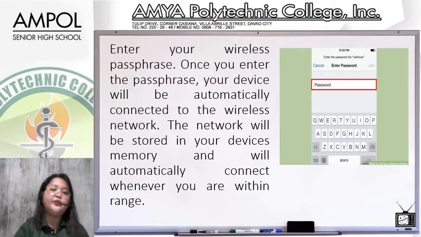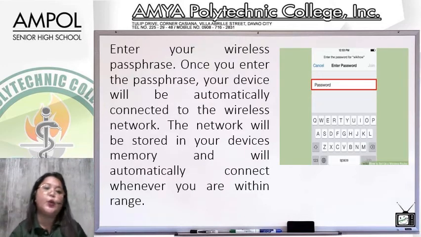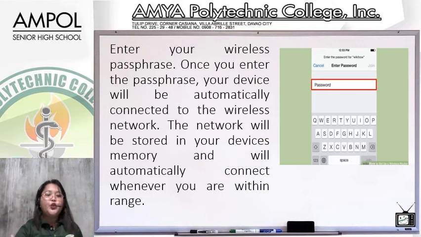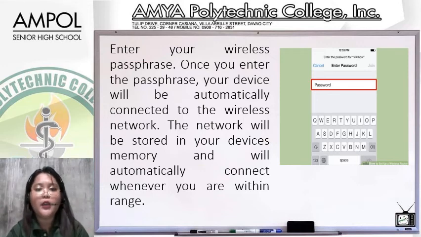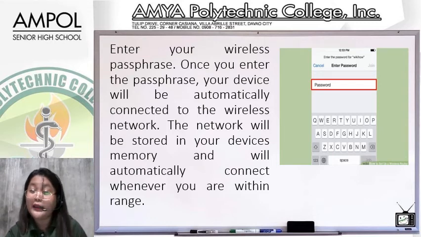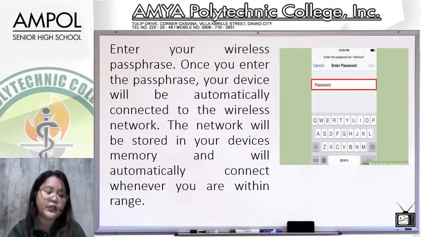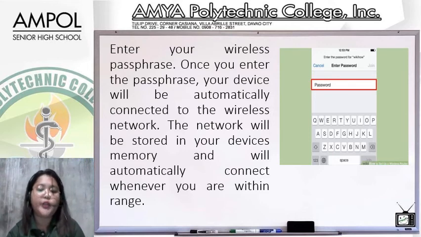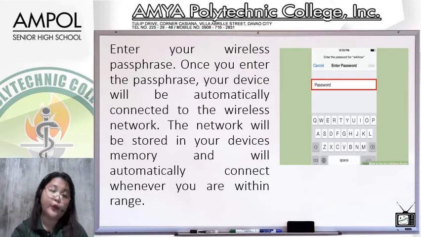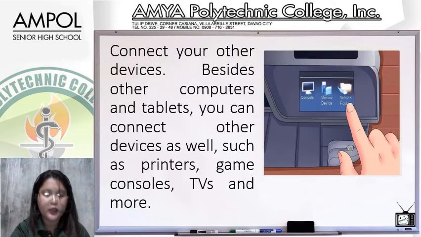Next one, you have to enter your wireless passphrase. Once you enter the passphrase, your device will be automatically connected to the wireless network. The network will be stored in your device's memory and will automatically connect whenever you are within range. For detailed instructions on selecting and joining a wireless network for a specific computer or tablet or smartphone, you have to follow the guide.